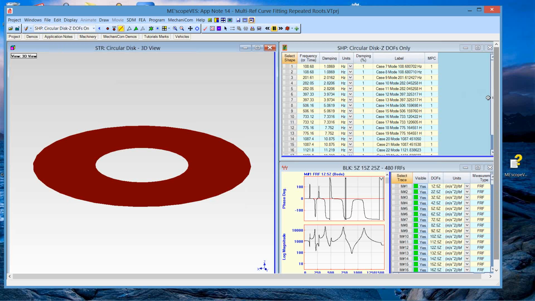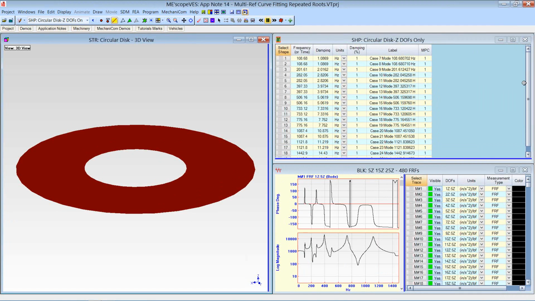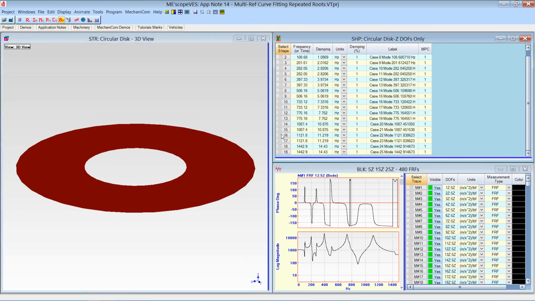These are, let me make this larger. These are FEA mode shapes. So we actually built a model of this plate, and you can see in here that we've got a lot of repeated roots. Same frequency, same frequency, same frequency. There's pairs of them in here. Let me make this a little larger and we can see them better.